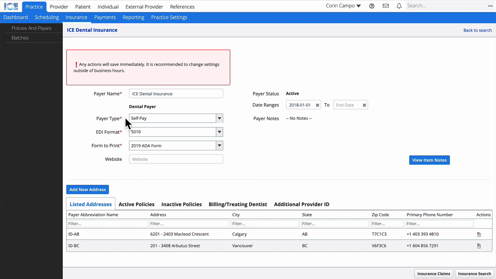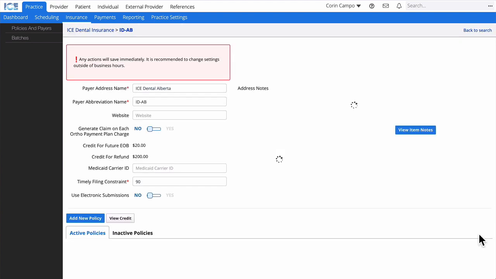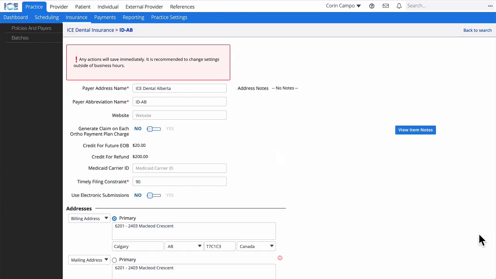In this case, I've got two addresses set up for this payer, and it's set up in a regional way. So ICE Dental Alberta and ICE Dental British Columbia represent provinces, but the addresses can be flexible, and you can create whatever groups within the insurance payer that you need to. For me, I want to look into detail about this ICE Dental Alberta address. So I'll highlight it here and select Edit, and we'll see what was in here. We've got a little bit more detailed information, standard things like a name and abbreviation to help us search for this when we're working with insurance, but also things like a timely filing constraint or whether or not they're using electronic submissions.